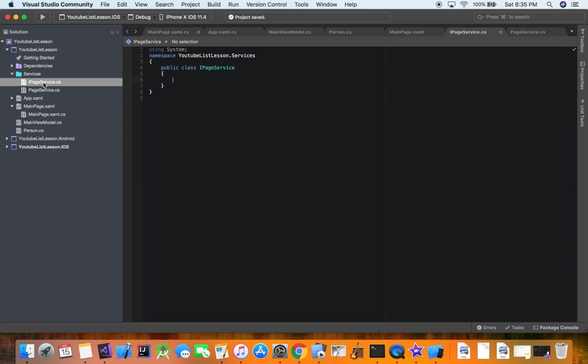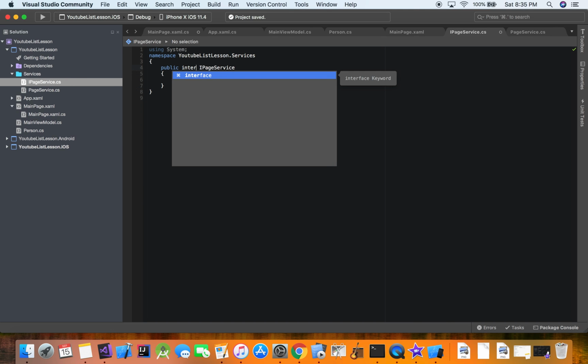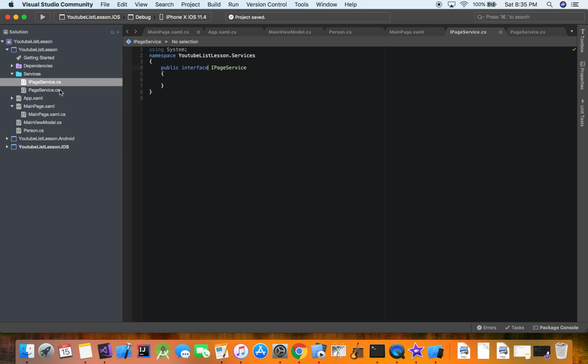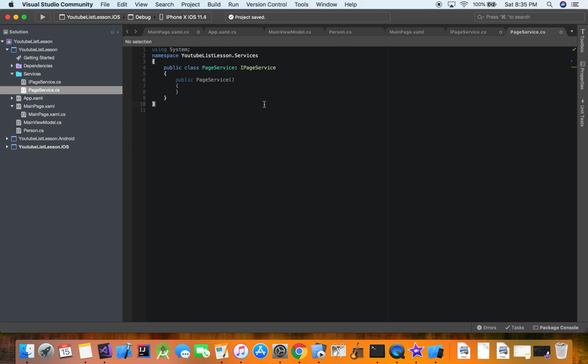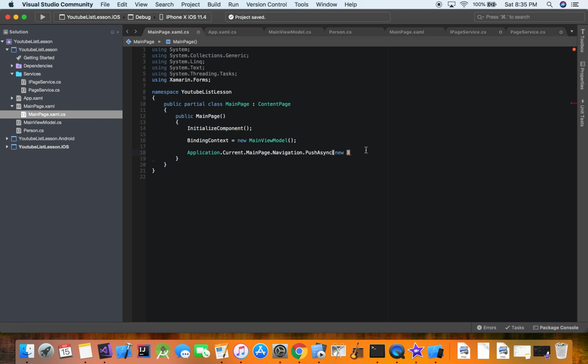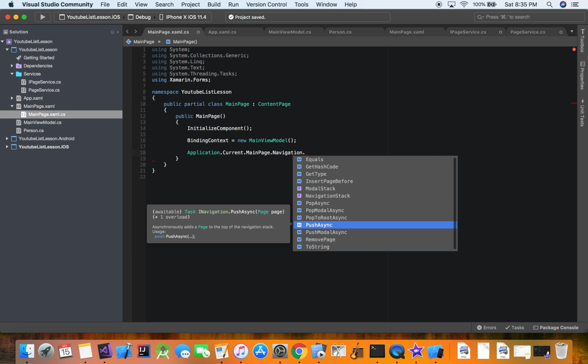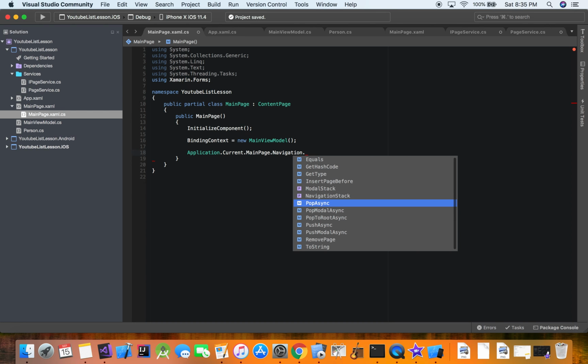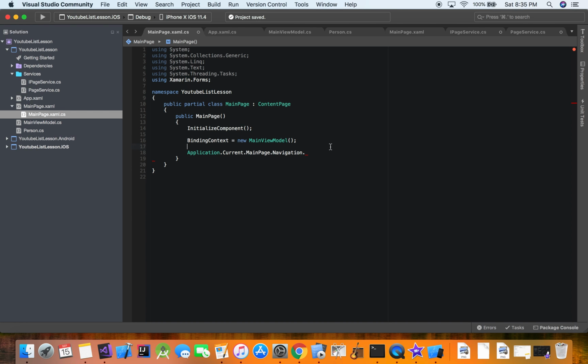So I already got my classes here set up. We have a page service and we have a page service interface. Cool. All right. And then in the page service, we will have to populate it with those methods that you just saw. Let's go back. All right. So for instance, the PushAsync, PushModal, RemovePage, PopAsync, etc. So let's go ahead and add those methods in right now.